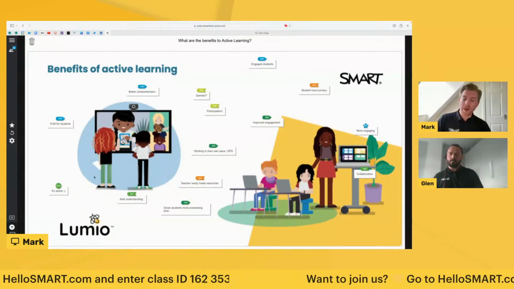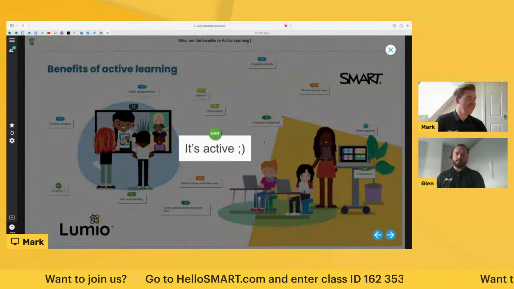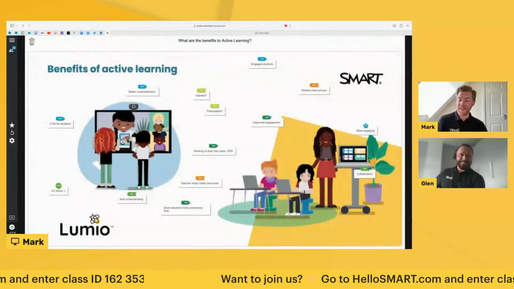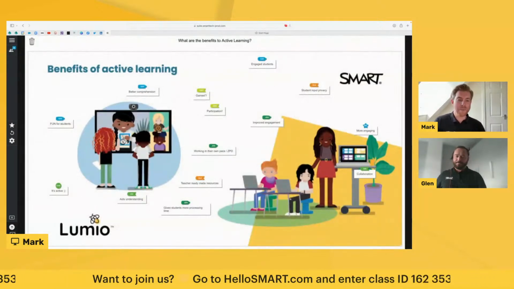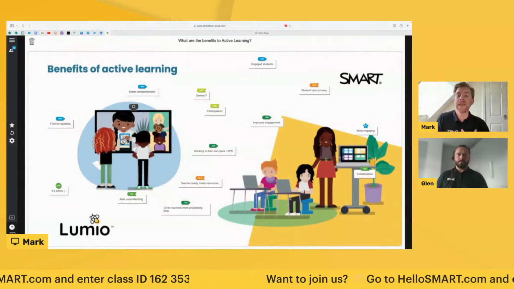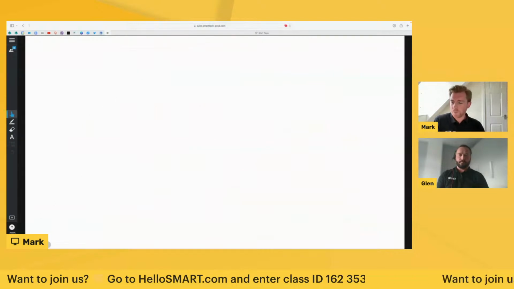I will just highlight this one as the final one here. Benefits of active learning. It's active. Spot on there. We all like to be active rather than sitting down doing nothing. So on that note, I'm just going to push on to the next one. Again, I've saved these results within Lumio. I can come back to these and accredit them to whoever later on as well.